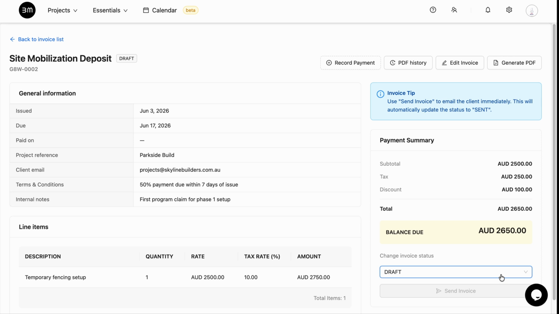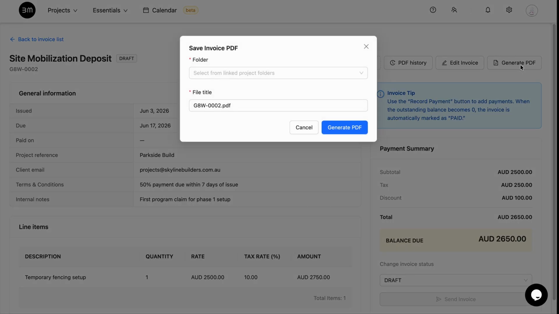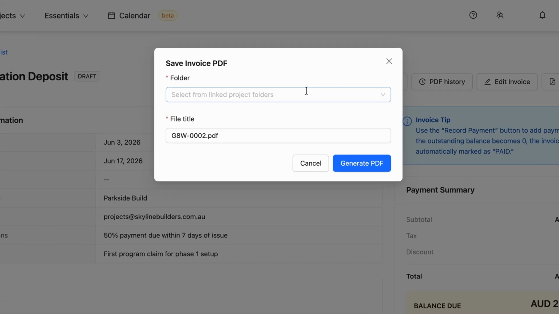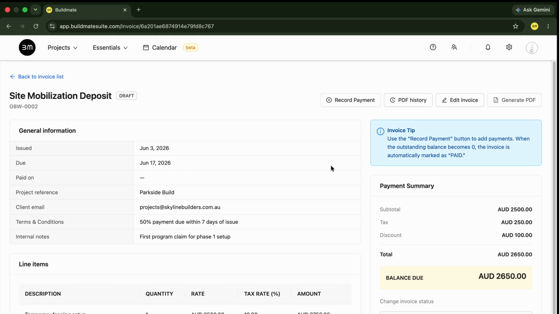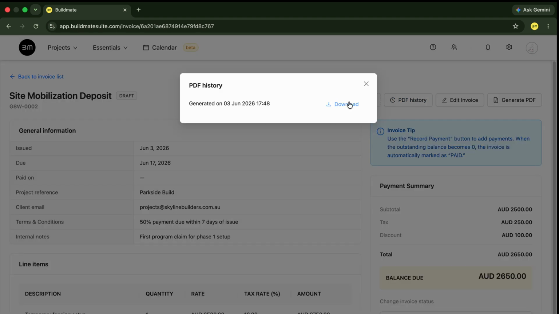Before you can email your invoice to the client, you must click Generate PDF first. So go to Generate PDF at the top right. Select your target file folder, like Invoices. Update file title if needed, and click Generate PDF. Once compiled, you can access your past invoices under PDF History to grab your offline copy.